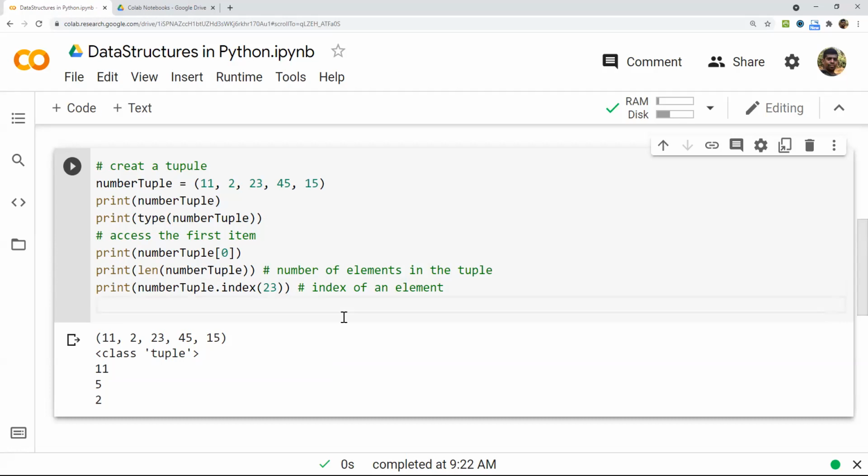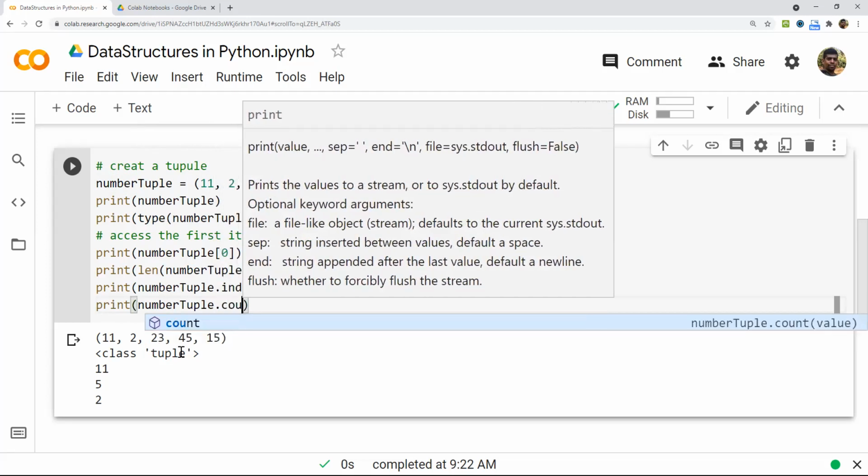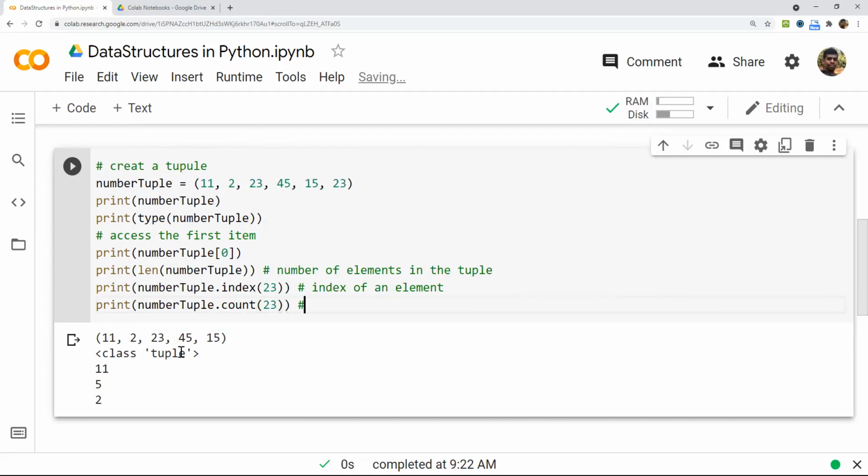So this will give you the index of an element. And you can count as well how many times a value appears. So let me change this. I will put 23 again, which means I have it 2 times, right? The 23 appears 2 times in this tuple. So let me count this. Print, we can say number tuple dot count, and then you can say whatever number you want to count. Let's say I want to know exactly how many times the 23 appears in the tuple, right?